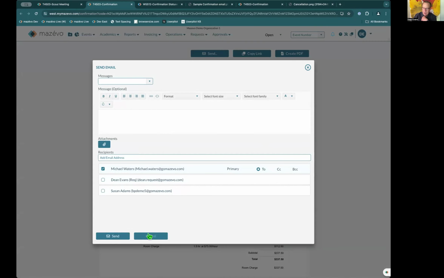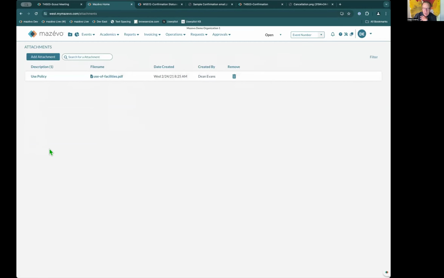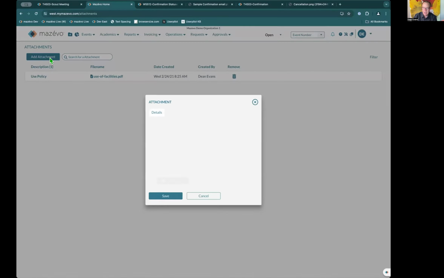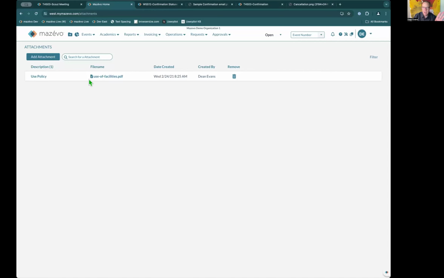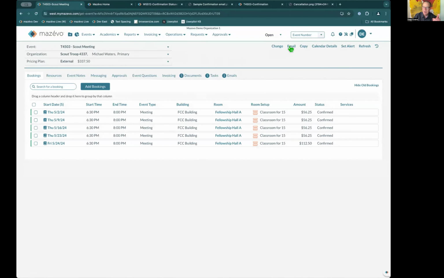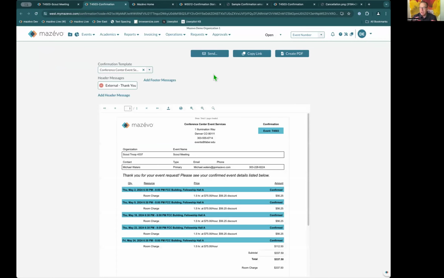And let me go all the way back out here to the menu. Down here, nobody's ever clicked on this, but if you click on attachments, this is a library of common documents that you might want to send out. So all you have to do is add an attachment, give it a description, upload the file. That could be a Word document, a PDF, an image, Excel, whatever you want it to be, and you put it here, and then it becomes available when you send out confirmations. You can quickly add that without having to upload the document over and over again to each of your events.